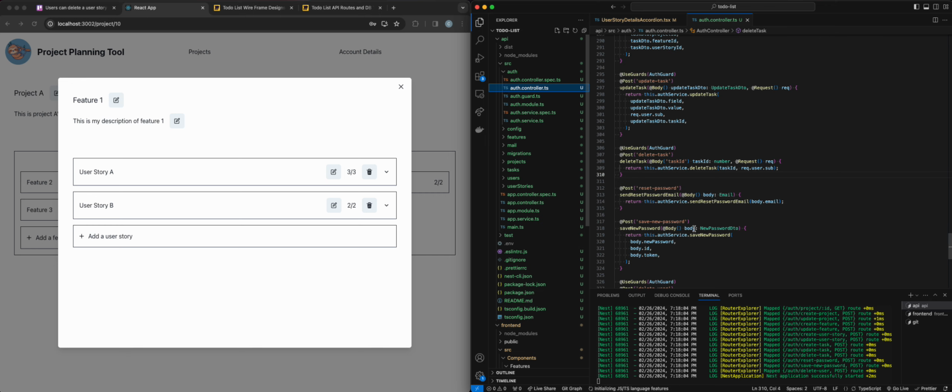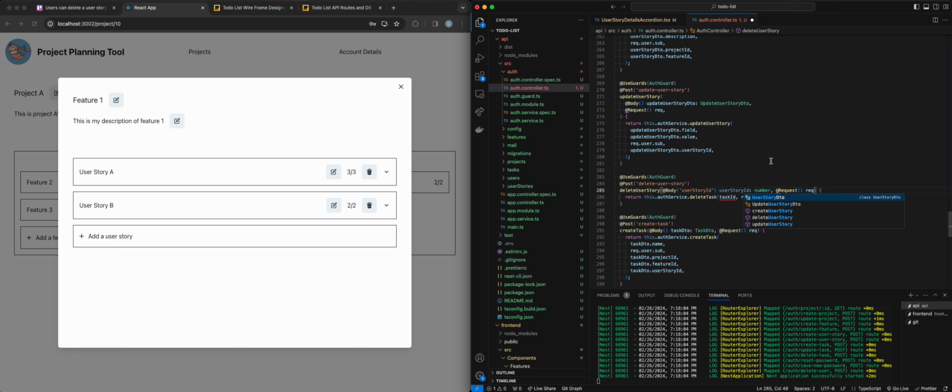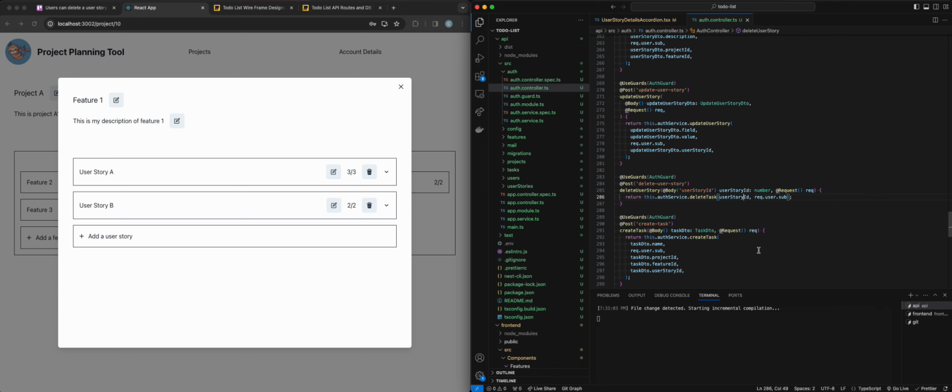Next we are going to go to the API, to the auth controller, and we are going to copy this delete task, and go to the area where we're talking about our user stories, and instead say delete user story. We'll name the function delete user story. We will pass in a user story ID, which we will call user story ID. We're also going to have the request passed in so we can get the user ID, and then we will use the user story ID here.